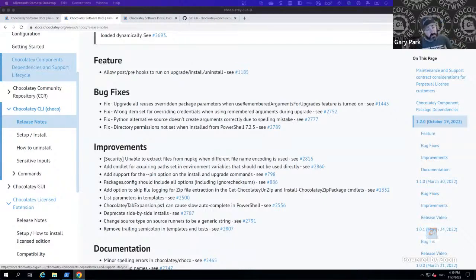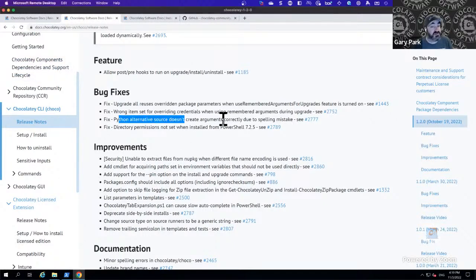So we fixed that, and by we again I mean the Cake is a Lie, put in a PR for that. So thank you very much for that. And it's semi-related to this next one. So Python alternative source doesn't create arguments correctly due to a spelling mistake. Gary, so what we found.